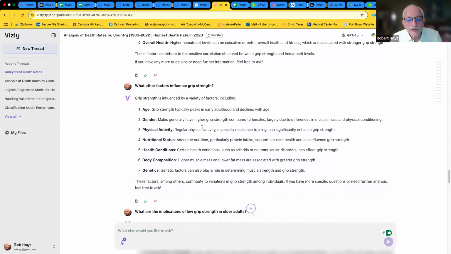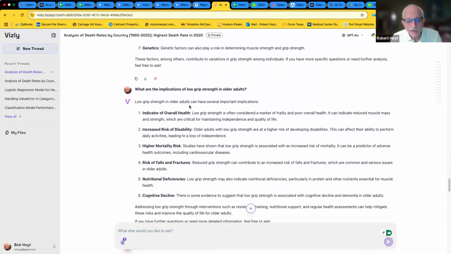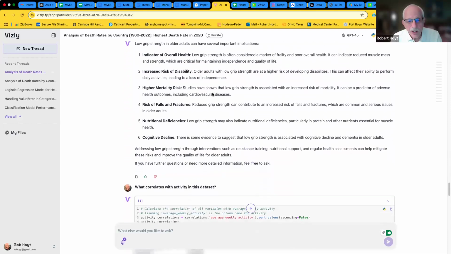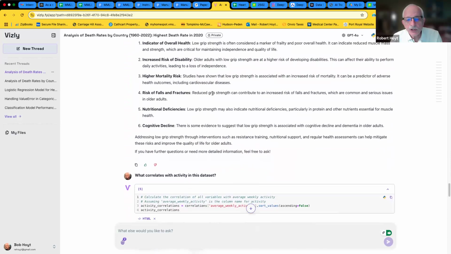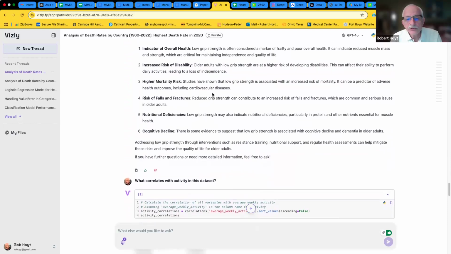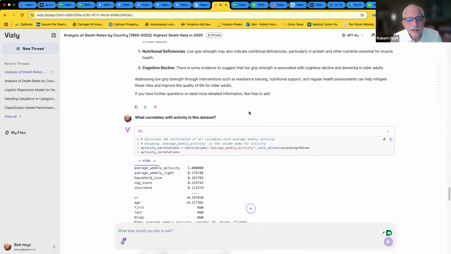So again, just a little bit more of a discussion: the implications of low grip strength in older adults. It's really what you know. It's as people start to fail, you watch them walk, they're using walkers, you name it. It's all part of the picture, unfortunately. And no, I don't use a walker yet.